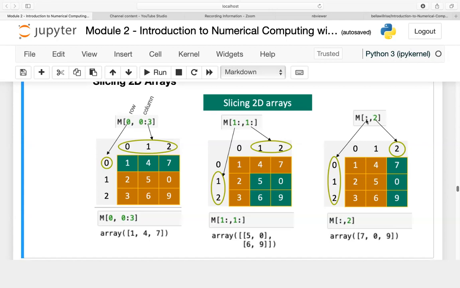Now suppose we have this example. So on the row, there is no upper bound and lower bound that is included. So that means that it will assume that all of the rows will be sliced. But for the column, it only lists down 2, which means we only slice the column 2. So the intersection of all rows and just the column 2 is just 7, 0, 9.